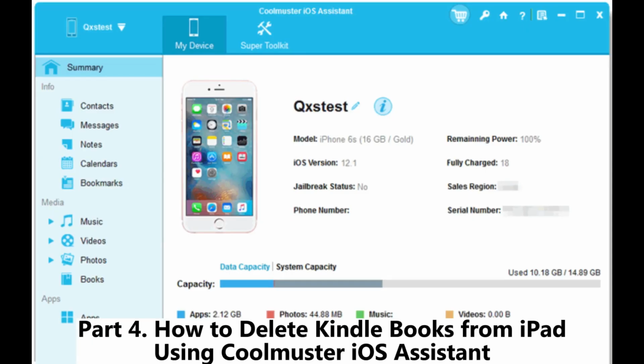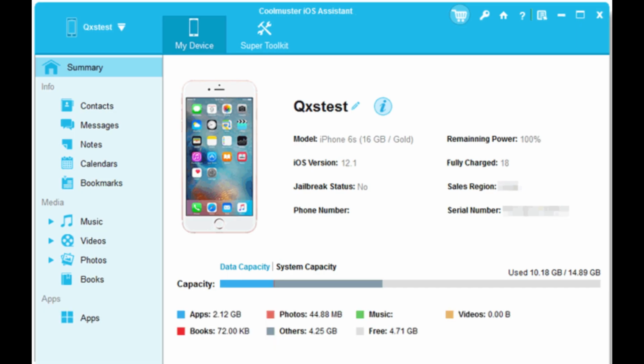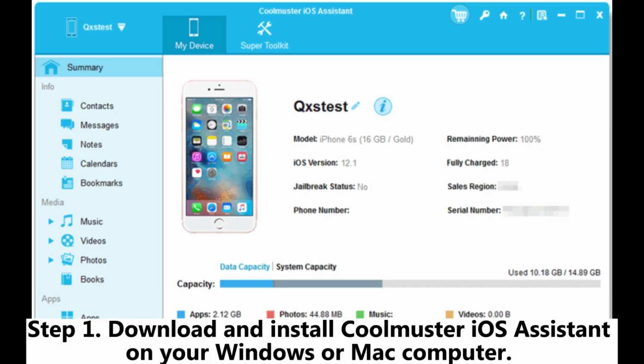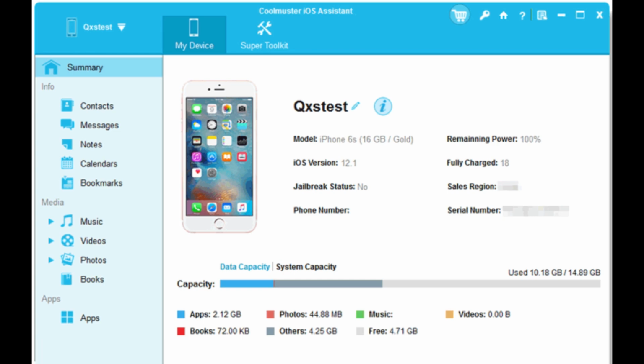Part 4. How to delete Kindle books from iPad using Coolmuster iOS Assistant. Coolmuster iOS Assistant allows you to view, export, and delete files on your iPad from your computer, including Kindle books, photos, videos, app data, and more. Step 1. Download and install Coolmuster iOS Assistant on your Windows or Mac computer. Connect your iPad to the computer using a USB cable.